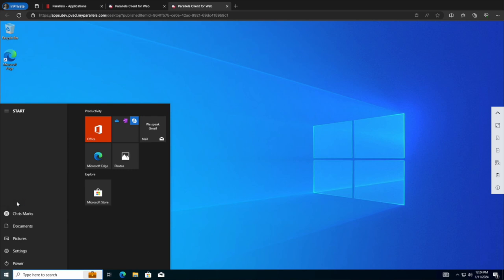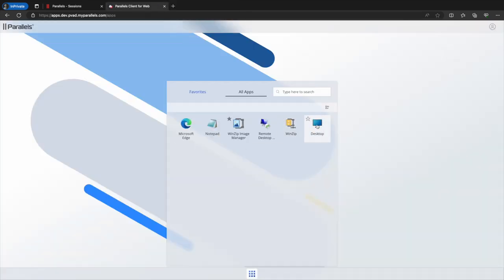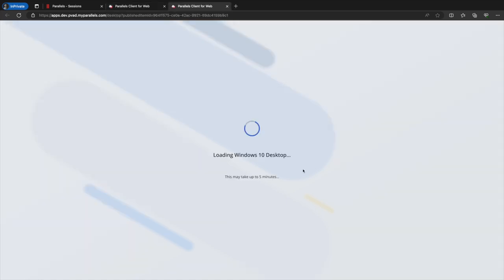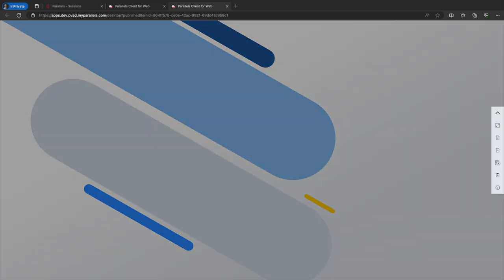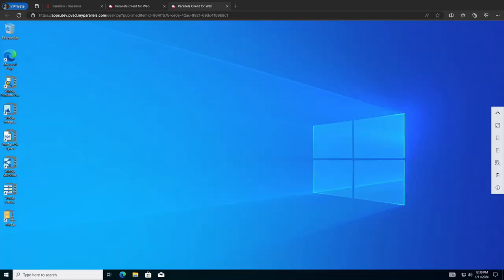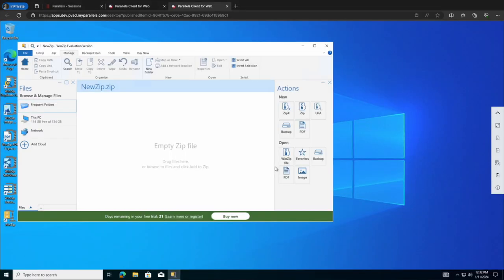So we'll sign out of the current desktop session and then simply launch a desktop session again. Now we've signed in again, we can see that the changes are visible for the user and they could work with the new applications installed.